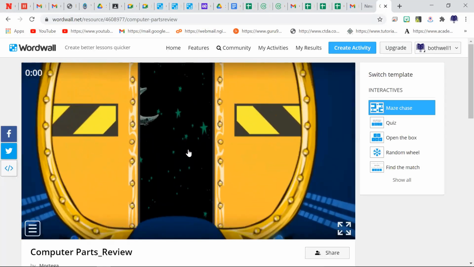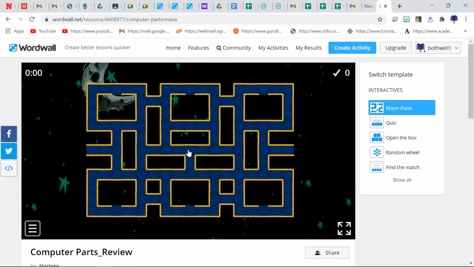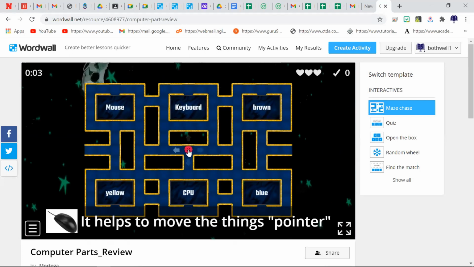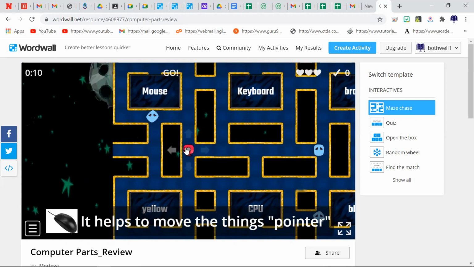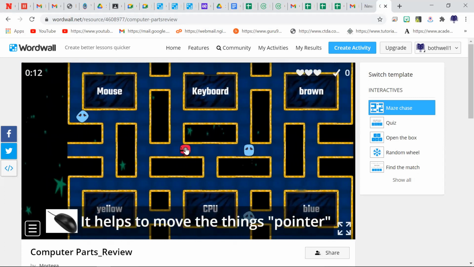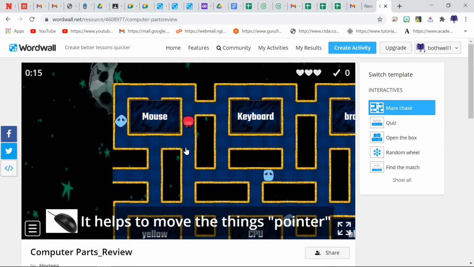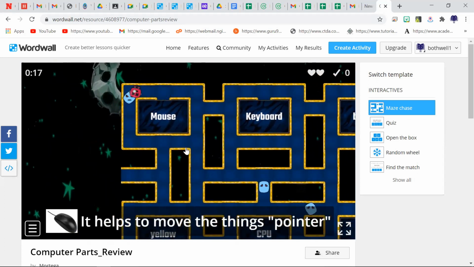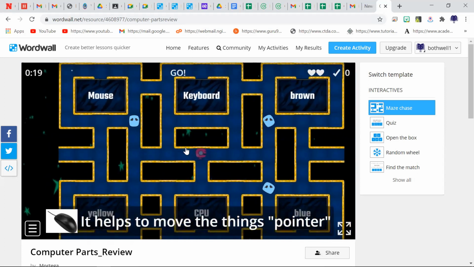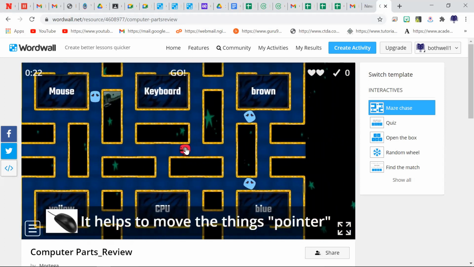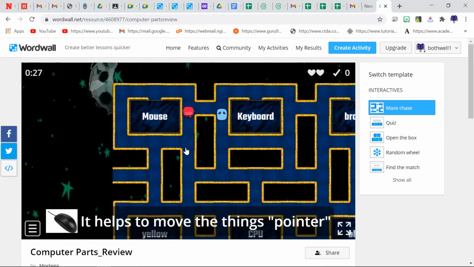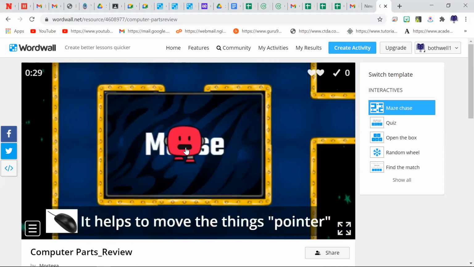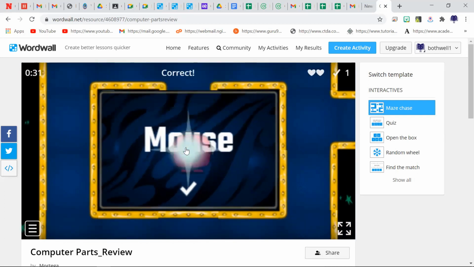If you click on the maze chase, you're going to see that it is going to give you some questions at the bottom. It helps to move the pointer. What is it? So I'm going to quickly go and look for an answer. I have to move this red thing like this, and oh my gosh, I've made a mistake here. So I have to go back again. I'm losing points. If I am a student who is doing this, it means I'm losing a lot of points right now as I speak. Then I get in. Now this is the mouse. It's correct. Let's see number 2.